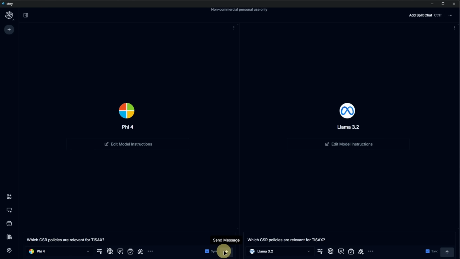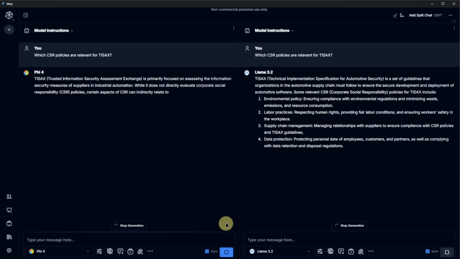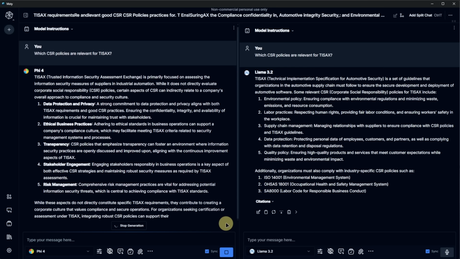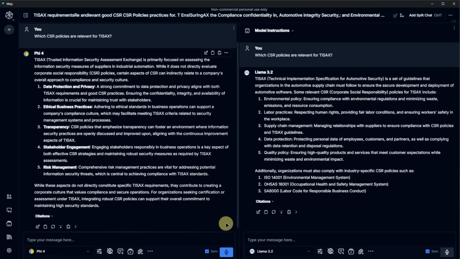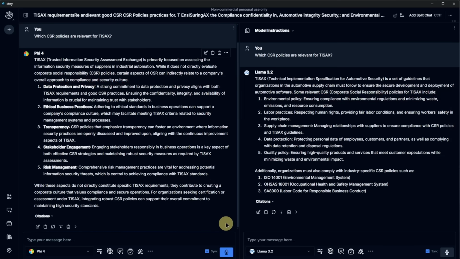Let's start by asking, which CSR policies are relevant for TISAX? That's a topic I have been working on recently. Not for fun, but it will work as an example. Llama might be a bit faster, but the answer seems very generic. While 5.4 gives me a list of specific policies, let's see if we can fix Llama's response.